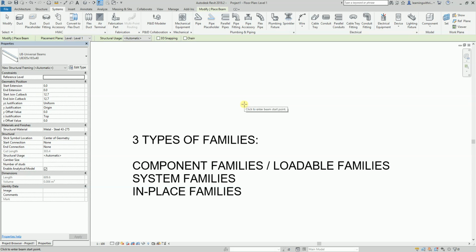Unlike system families, loadable families are created in external RFA files and imported or loaded into your projects. For loadable families that contain many types, you can create and use type catalogs, which allow you to load only the types that you need for a project.